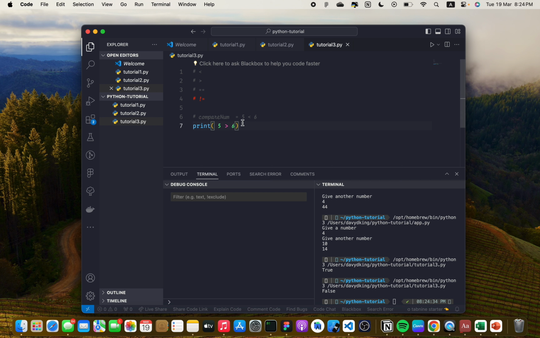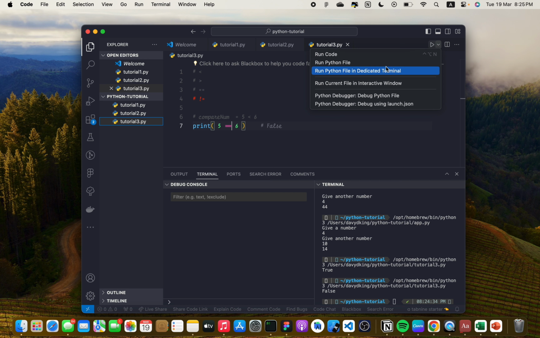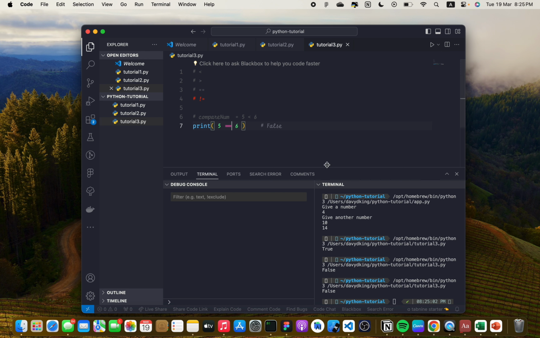Now if we also say is 5 equals to 6, note that we are not using the single equality sign. We're using the double equality sign, which is checking if 5 is equal to 6, or if 5 is the same thing as 6. So we should get a false. Let's run it and see what we get in our code. Exactly, we're getting a false.